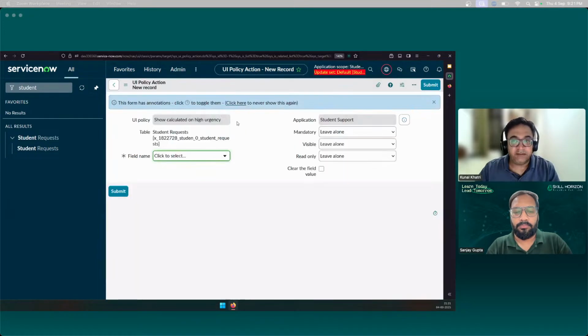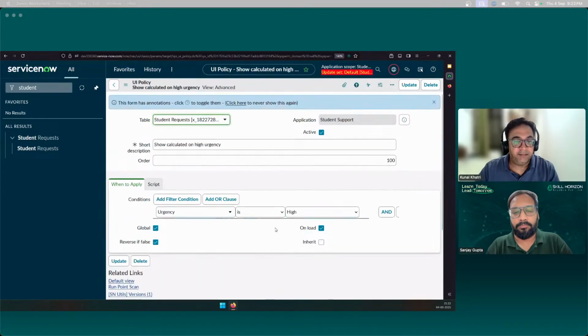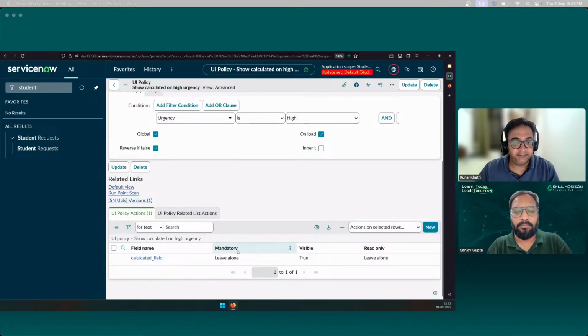We will use calculated field and we will say visible true. And that is it. And because it says reverse if false, that means if it is not high, it will do exactly the opposite of the action that we decided.